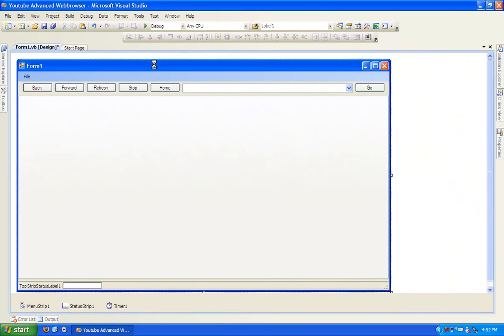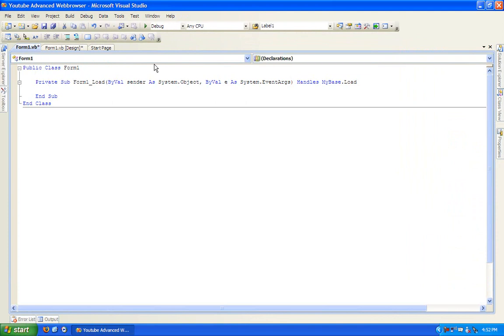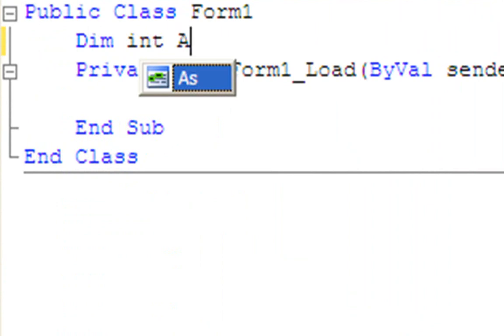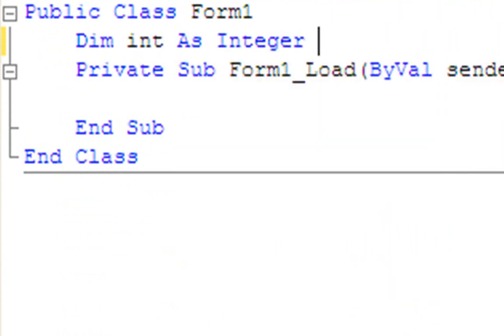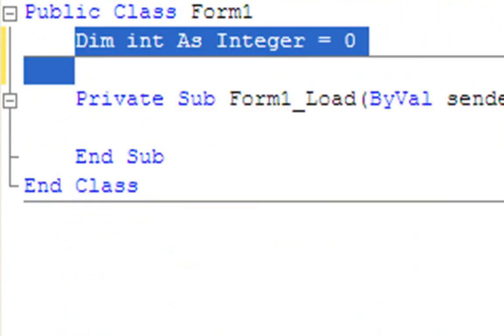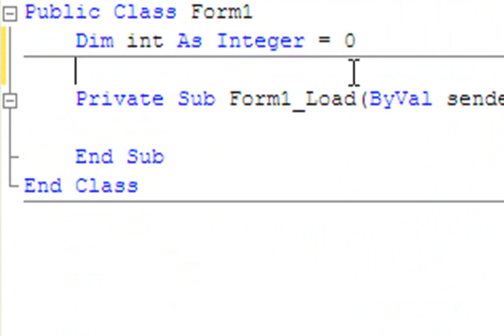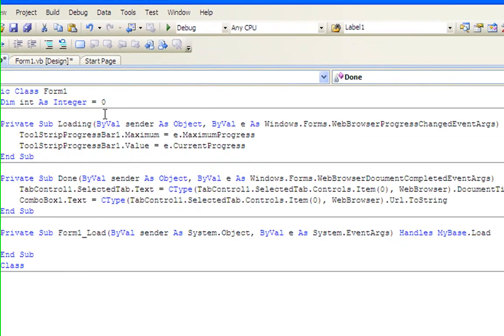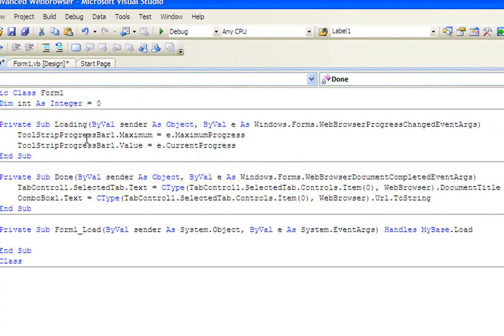Then double click Form 1, and under Public Class Form1 add Dim int As Integer = 0, and don't forget that code or the web browser will not work. Then in this space I'm going to add some private subs for the web browser when it's loading and when it's finished loading. So I'll just pause the video and type this code, and here's the code.